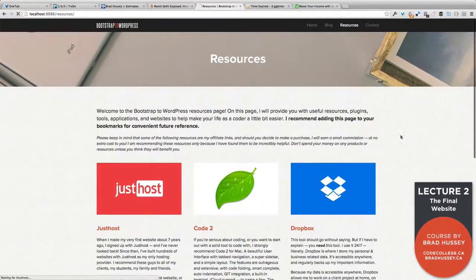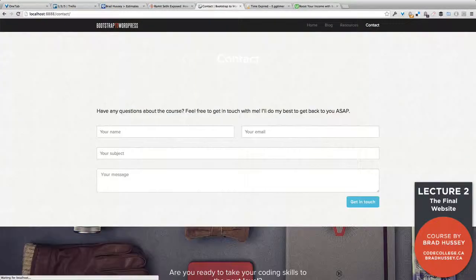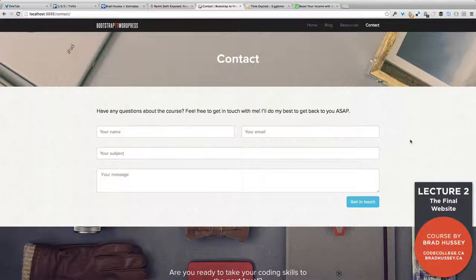And then we have a contact page with a contact form. Very simple, but very useful. And you can add your information here, click Get in Touch, and you'll send an email.